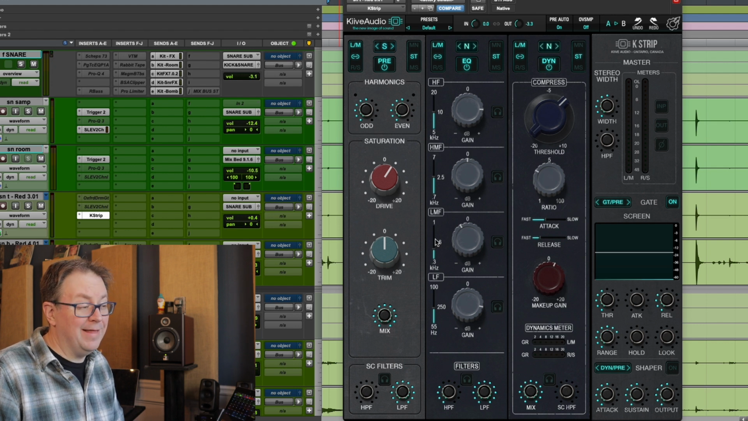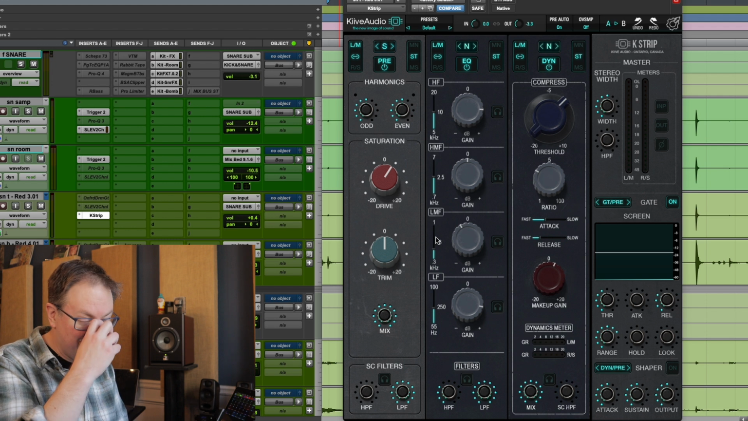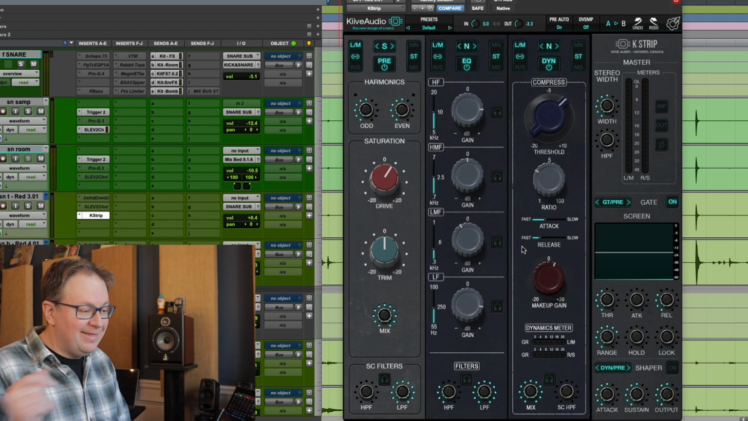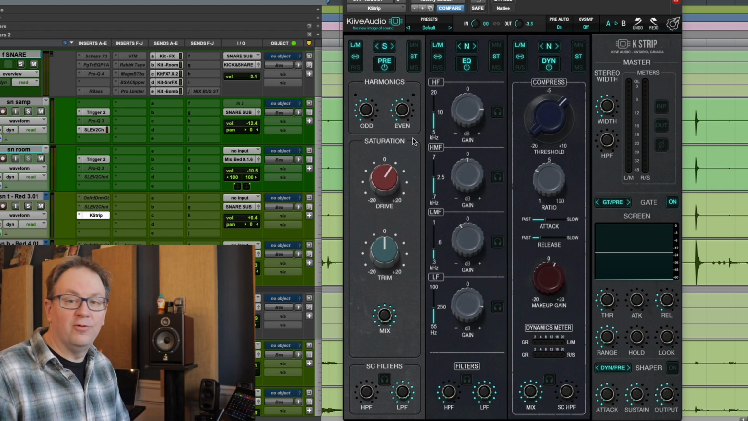I think that one's the one I like. The other ones, I don't know. You might think I'm crazy. You might be hearing something going, the other ones were better. But that's what's nice in this. You've got a way to make your own classic console strip of your dreams.